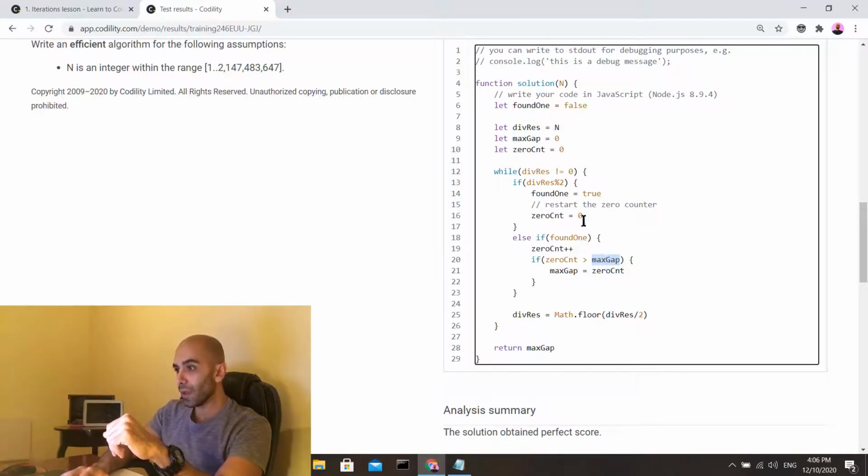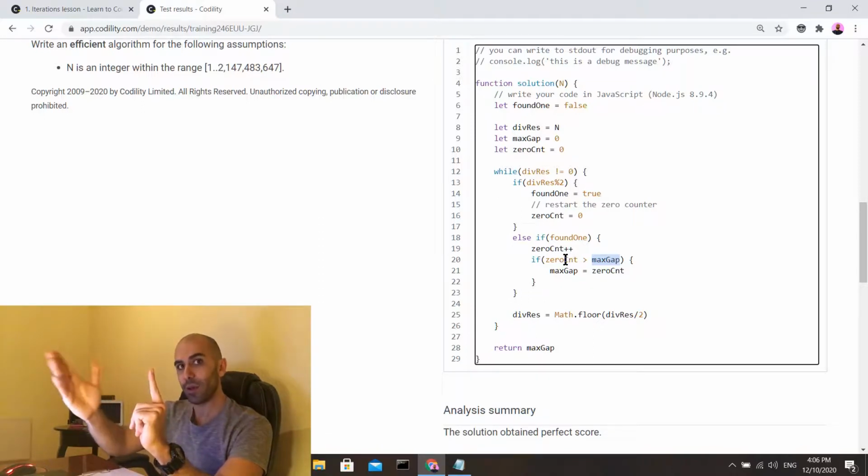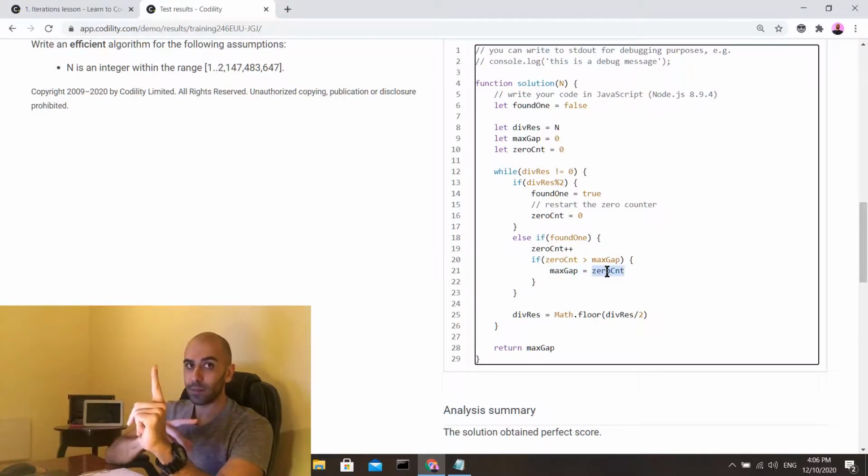So we initialized max gap to 0. Now we found 1 0, which has a 1 on the right side. So 0 count is now 1. And it says, is 0 count more than max gap? Yes, 1 is more than 0. So max gap is equal to 0 count. Now max gap is equal to 1.